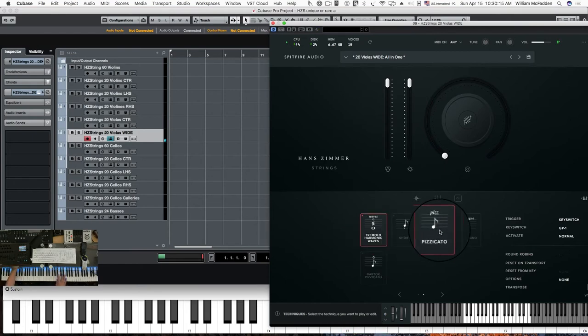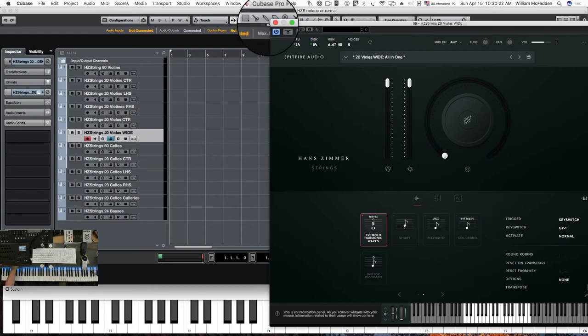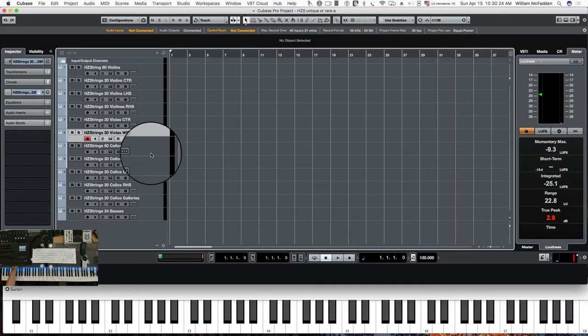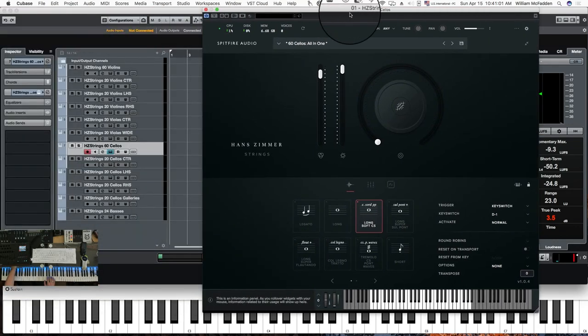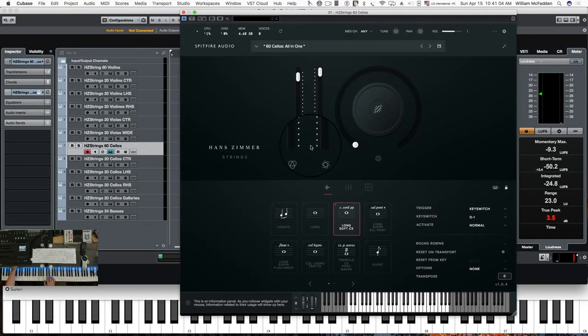And you have short pizzicato, which is common, col legno, fairly common, Bartok pizzicato, common. So then we have the 60 cellos. Here we have the 60 cellos, and the first uncommon or unique articulation would be the soft concertino longs.